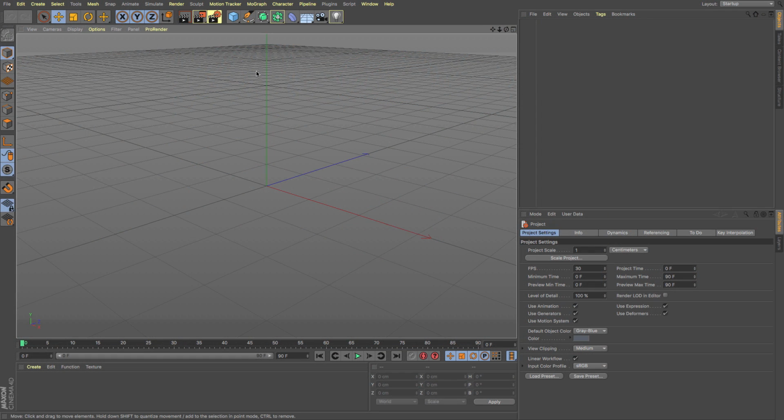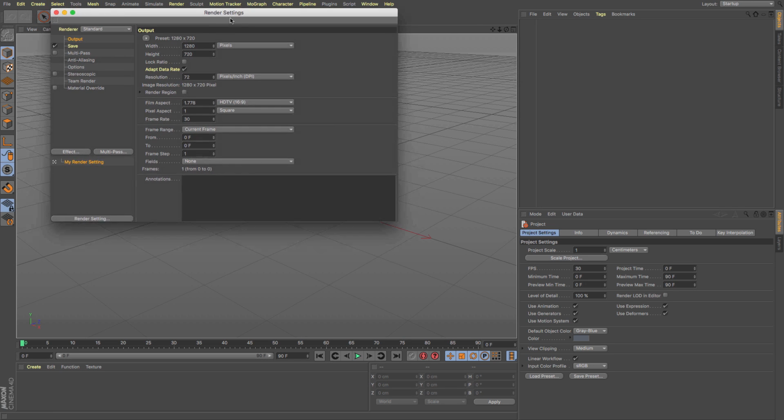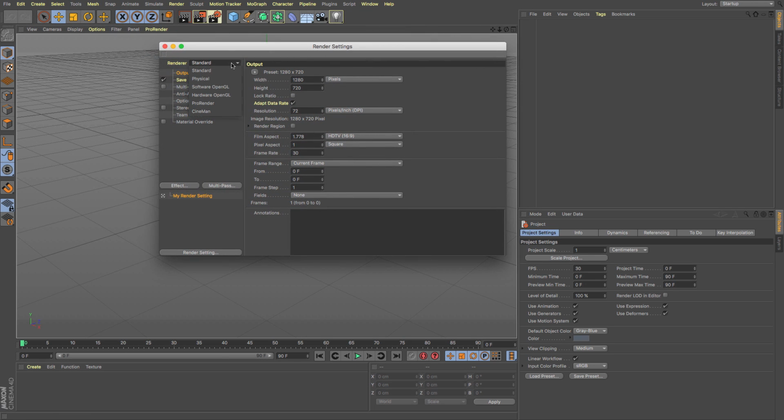So the first thing you need to do is go up to your render settings, and you need to change it from the standard to ProRender. If you don't have this option, you need to check which version of Cinema 4D R19 you have. I know that this version is definitely not available in Prime, and I know it's available in Studio, so just have a quick check of which version you've got if your renderer isn't there.